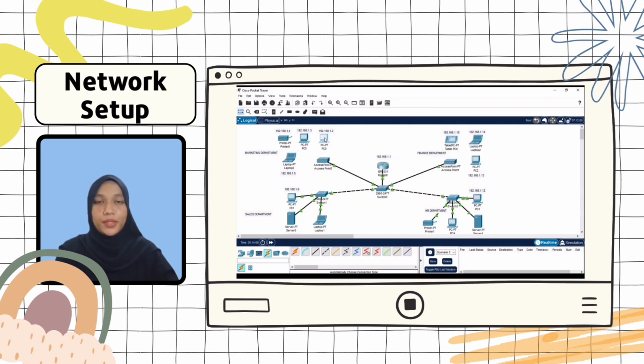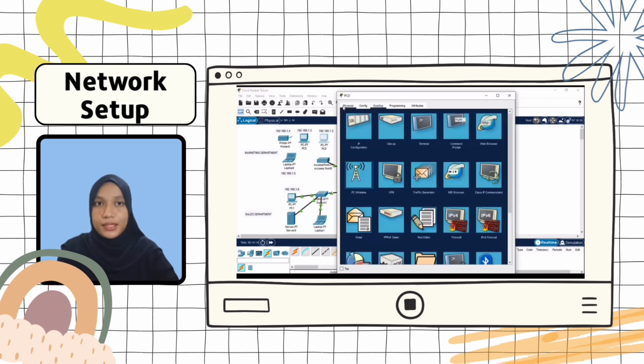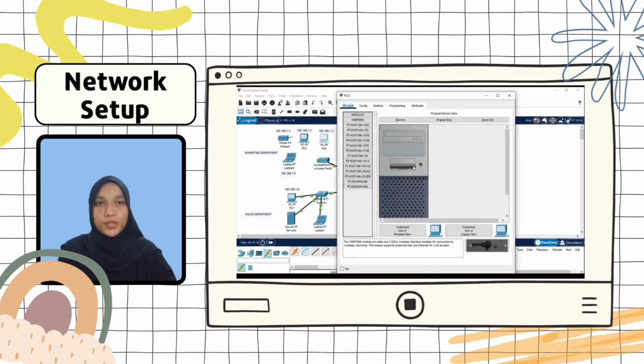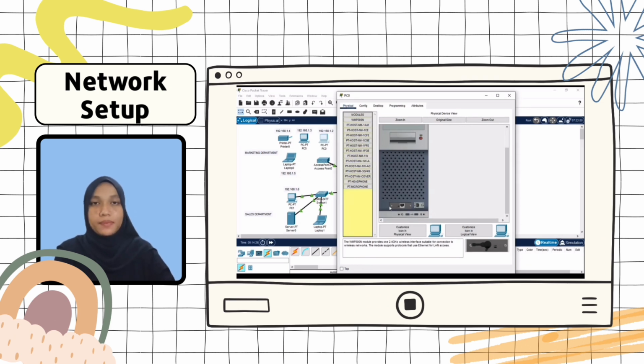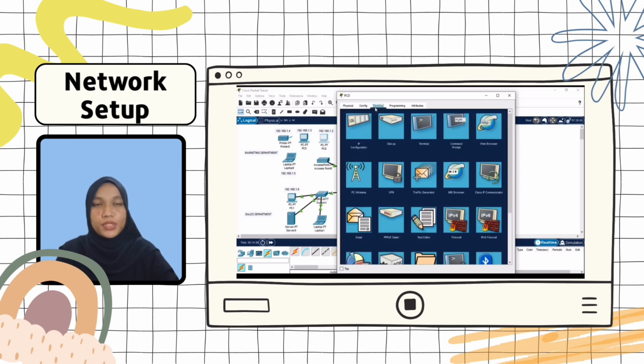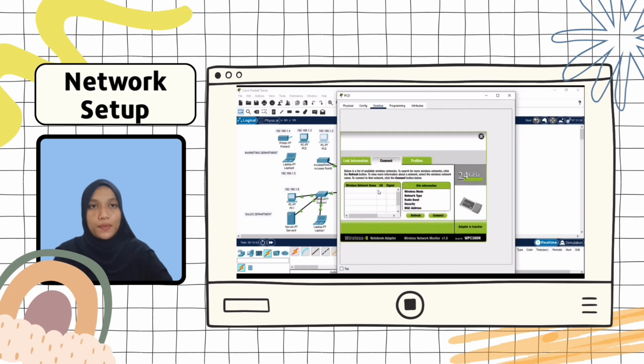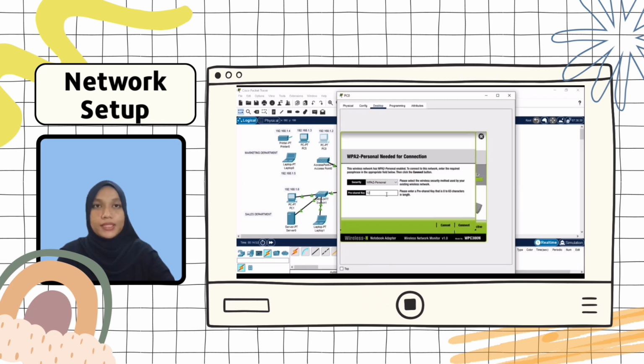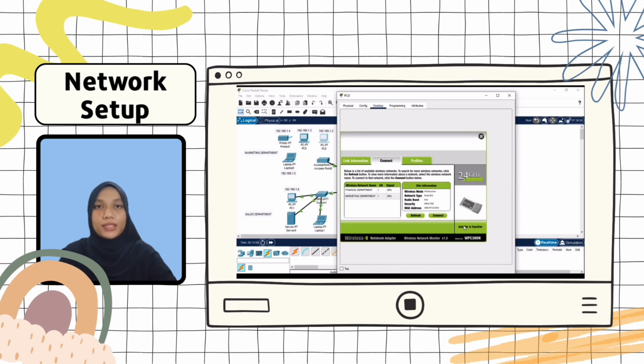Next, click on one of the devices from the marketing department and click on the physical tab. Now, we want to change this LAN port to become wireless. So, turn off the power of the device, remove the LAN port and replace it with WPC300N, and then drag it to the device port and switch on the power again. And then click on the desktop tab and choose the PC wireless option. Click connect and choose the department that we want to connect, for example, marketing department. And then enter the password that we have set up previously, which is 1 until 8. Now this device will be able to connect to the wireless network.